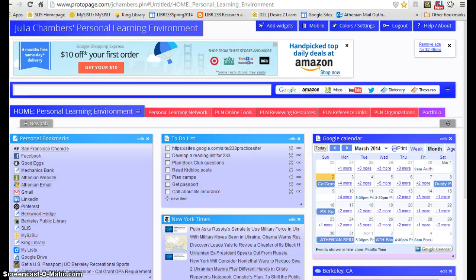My personal learning environment is hosted on a site called Protopage, which I originally designed in Library 250 last fall. It consists of three parts, and you're looking right now at the portal, which contains most of the apps and sites that I visit regularly. So I have Gmail, my work email, a to-do list, the New York Times headlines, and a calendar.